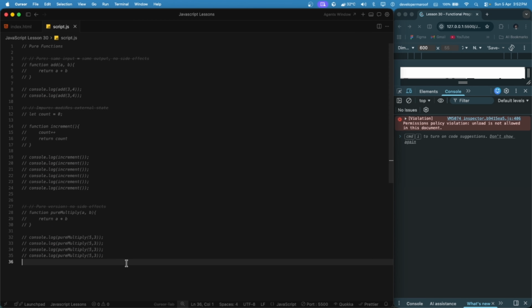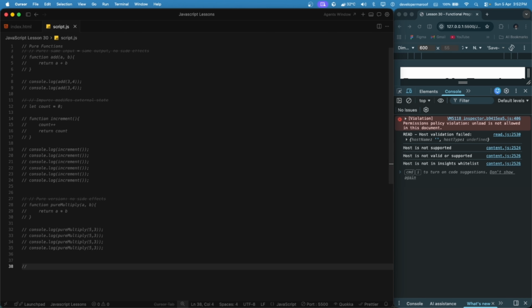Let's comment it out, and let me show you what higher order functions are. Let's add a comment, higher order functions. Basically a higher order function either takes a function as an argument or returns a function. We have already used some, like map and filter. Let me show you how to make your own.